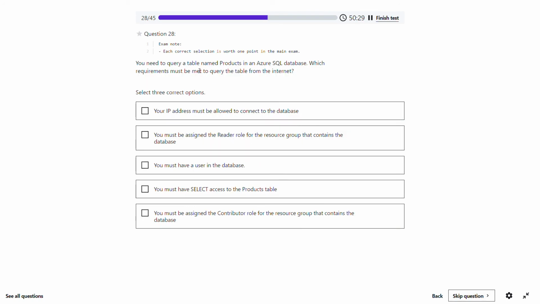You need to query a table named products in an Azure SQL database. What requirement should you meet? Okay, so there is a table in the Azure SQL database and we have to run a query. So what actions do we need? Your IP address must be allowed. That is definitely correct, because when we set up a database, we have to set up a firewall, and that IP address should be passed through that particular firewall. So it should connect to the database.